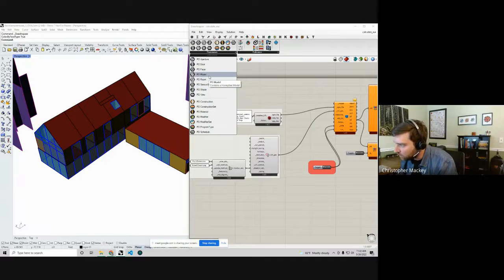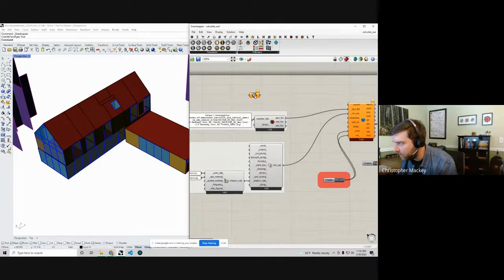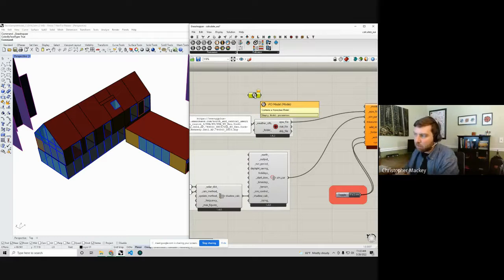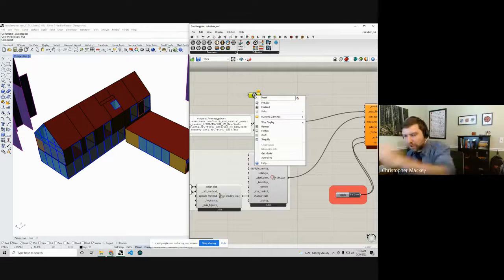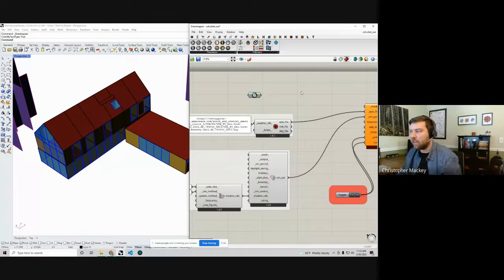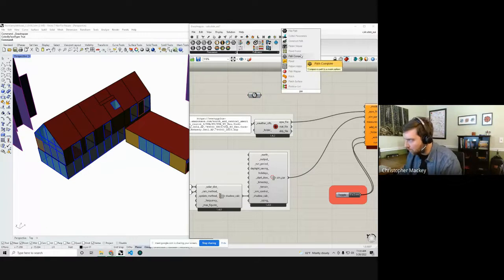So if I grab this one that's simply called PO model right here, this component will actually allow me to bring my pollination model with all of its properties into Grasshopper here. All I have to do is right click on it and say get model, and it's going to load basically that model from Rhino here.